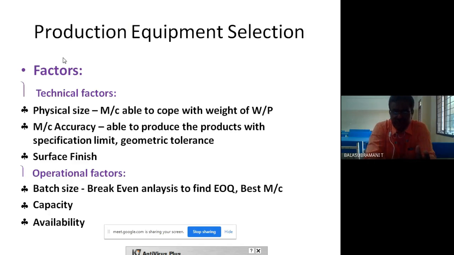Size and shape. Physical size. Physical size means weight of the component, weight of the raw material, size of the raw material, circular, triangle shape, complicated job, uniform configuration. So these are the physical size factors. Next, machine accuracy.